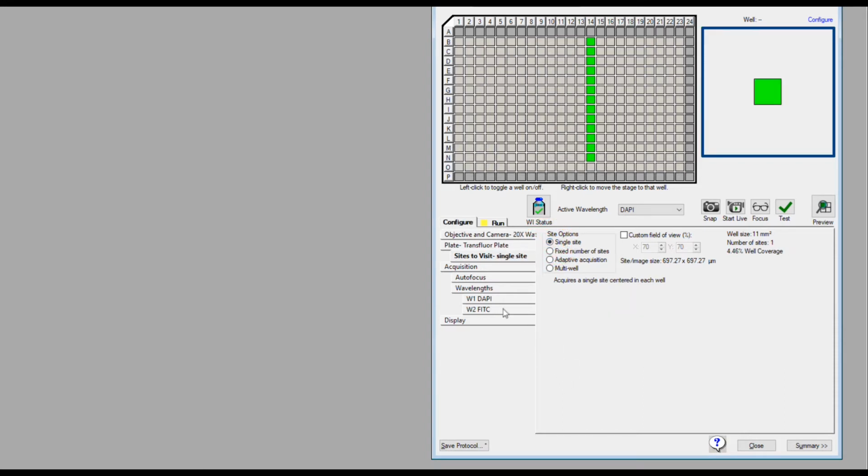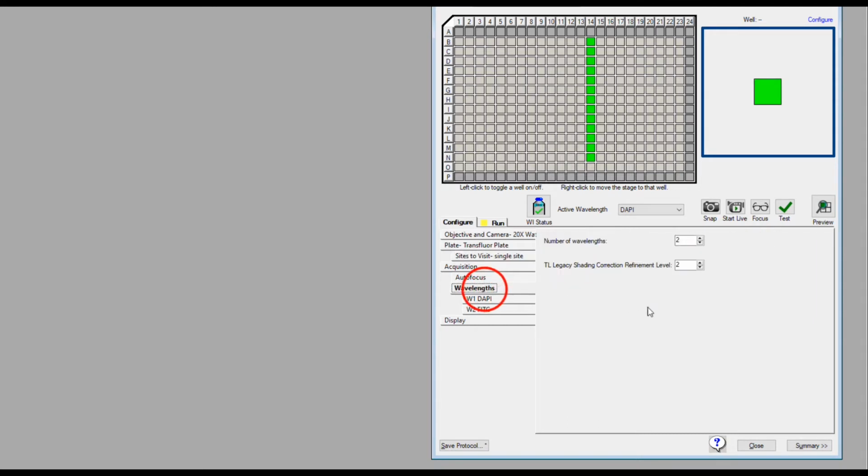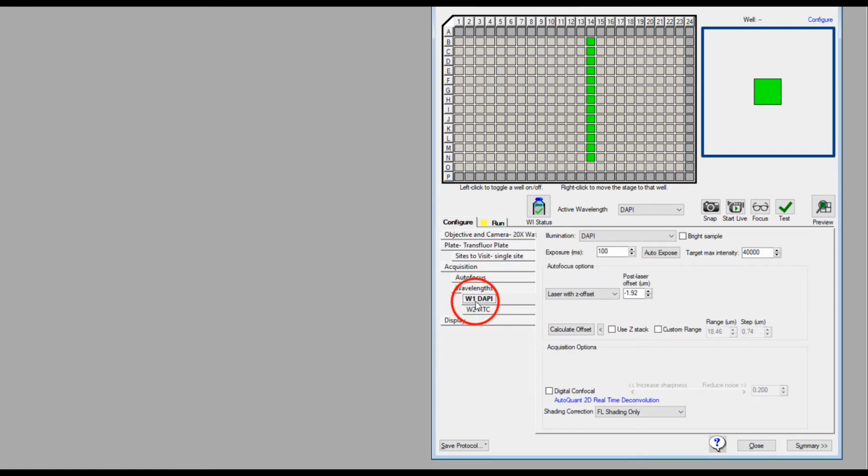Now let's head down to the Wavelengths tab. This is where we can specify how many channels we want to image. In this particular acquisition, we have 2 channels, a DAPI from a nuclear stained host, and a GFP tag beta arrestin for GPCR internalization. So in Wavelength 1, first, we're going to select DAPI from the illumination menu.